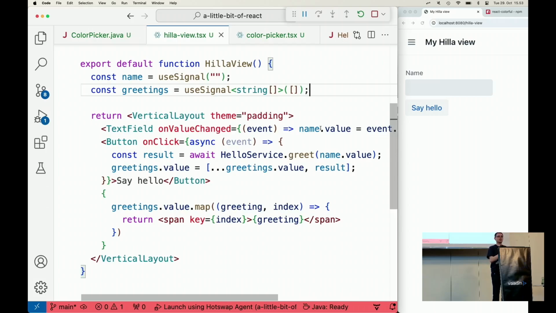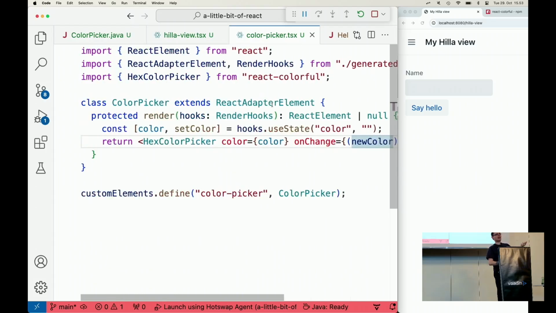If you want to do it in that way, then I would recommend going this approach instead, because here you have directly a way of setting state from the server. You have a server-side instance that actually contains that state and so on. So actually you can use this approach here with the React adapter element as a way of doing React templates for your Flow views.